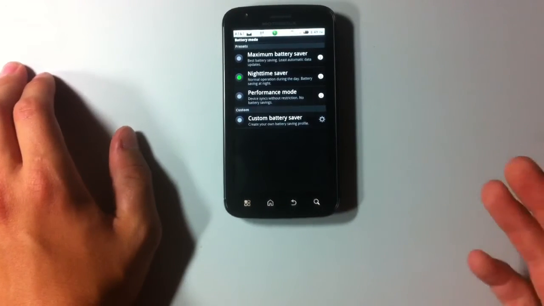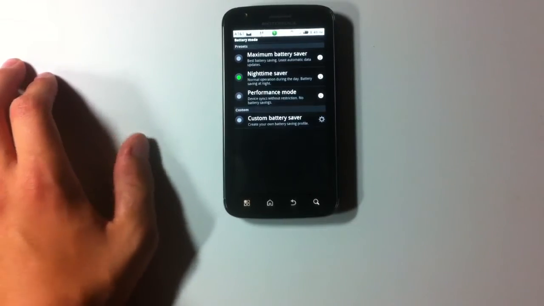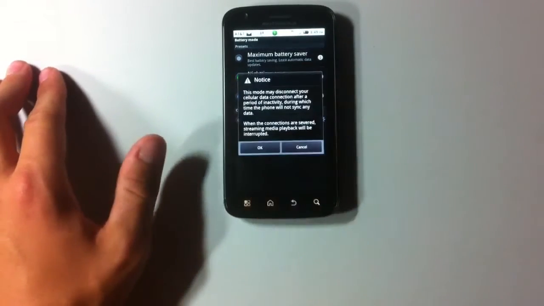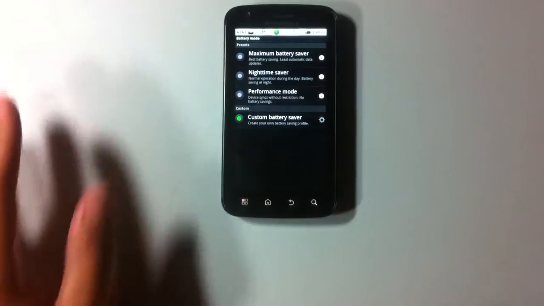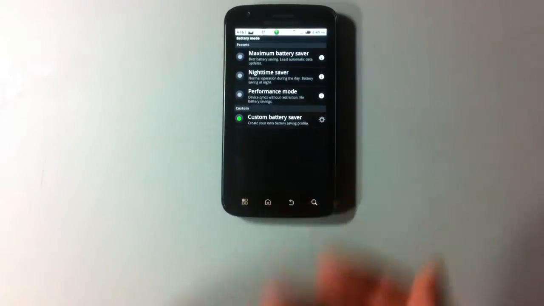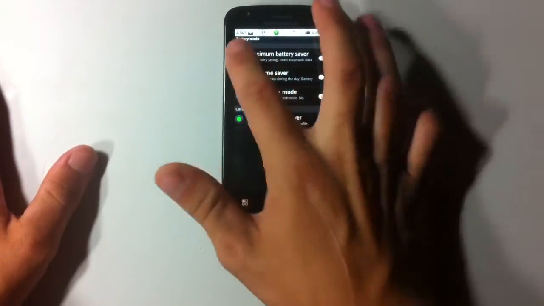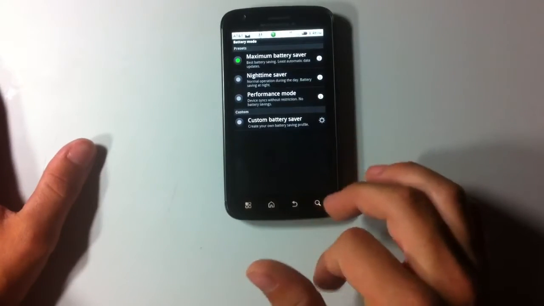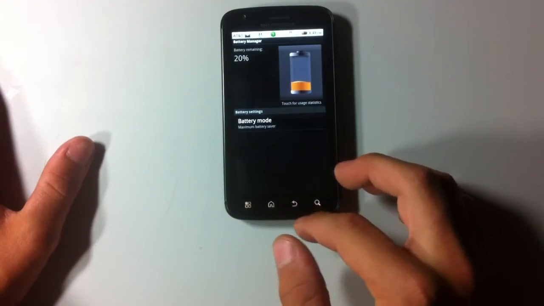So it looks at the time, and whenever you shut your phone off for charging, it saves your battery. You can also choose a custom battery saver, and this is a little more advanced. If you want to customize your own way of saving your power, go ahead. I normally leave it on maximum battery saver because I do have a lot of use of my device throughout the day.